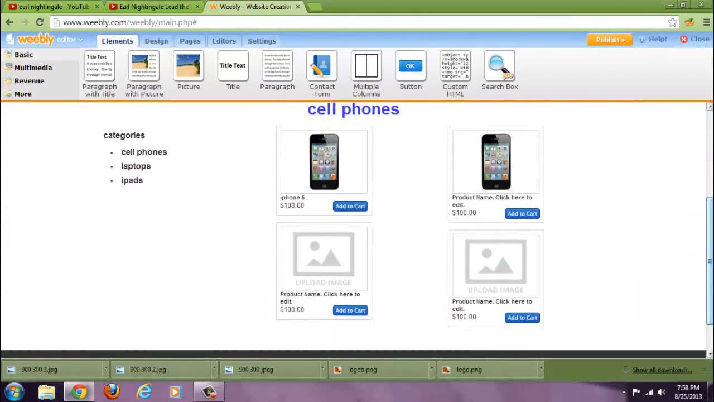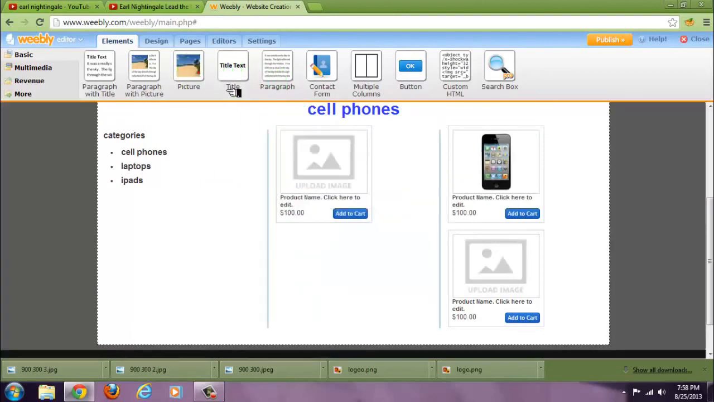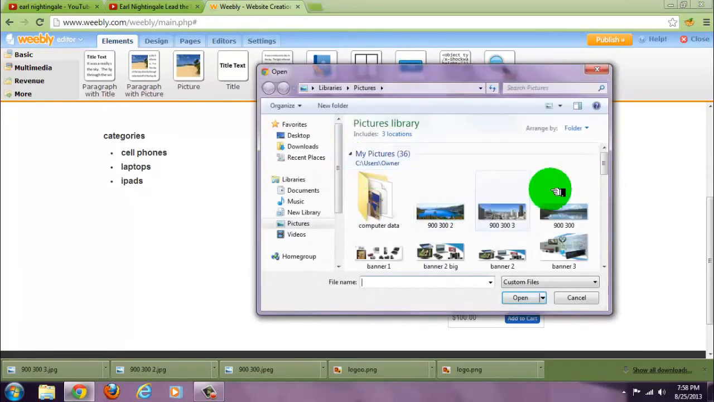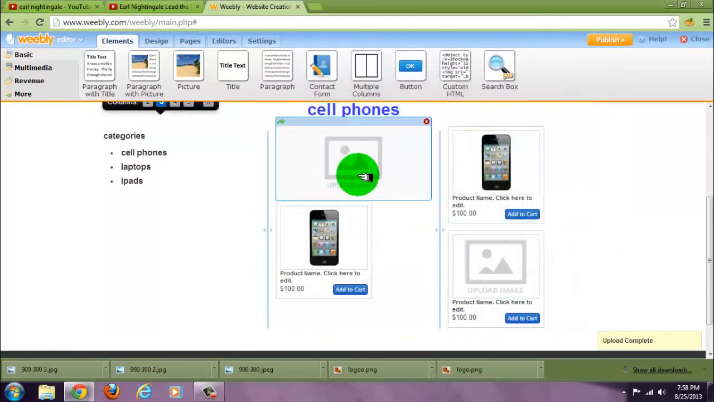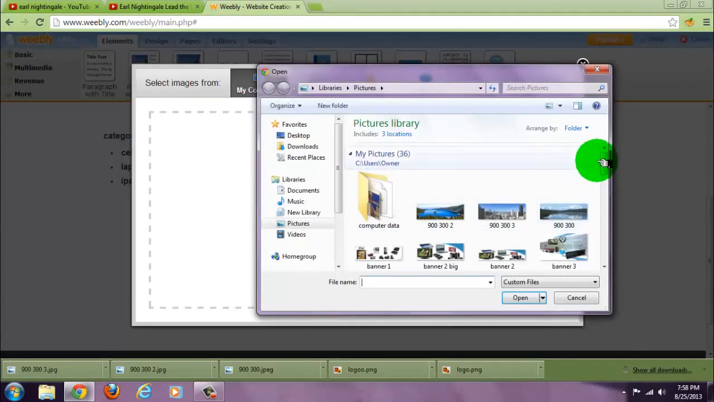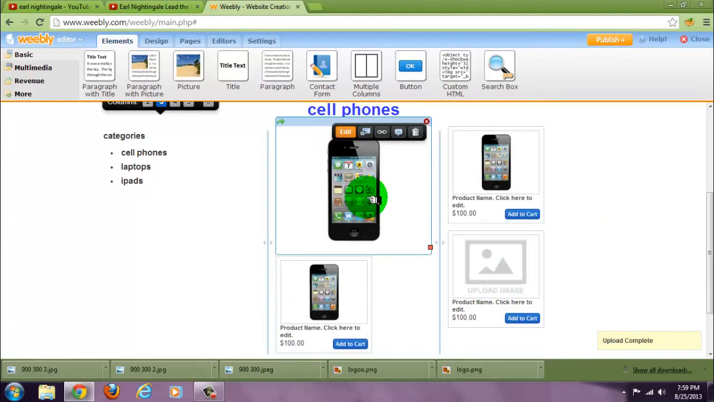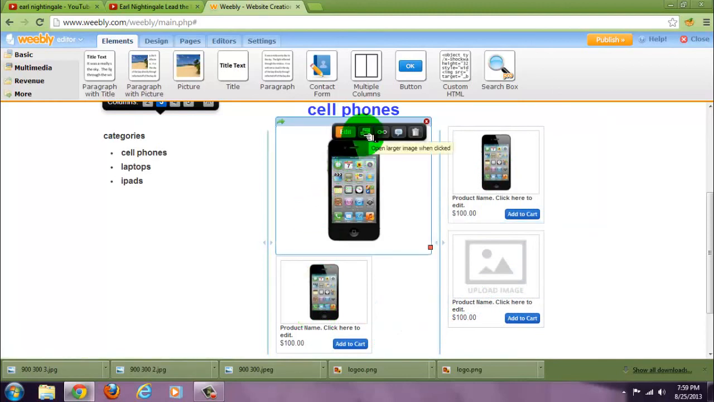Now to use that instead, you would have to get rid of this. And use a picture instead. I don't know why it didn't load up. So I would get rid of all these and put pictures if I wanted to use subpages like that. Now click here so that when the customer clicks on the image, it enlarges.